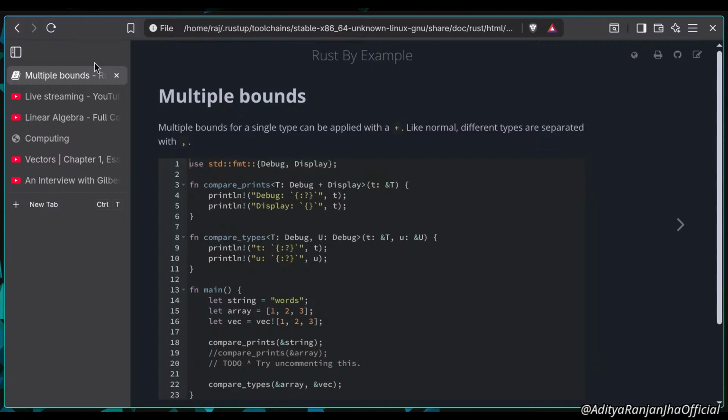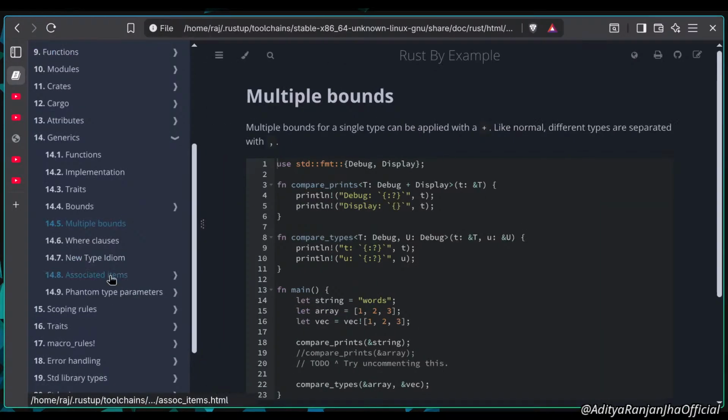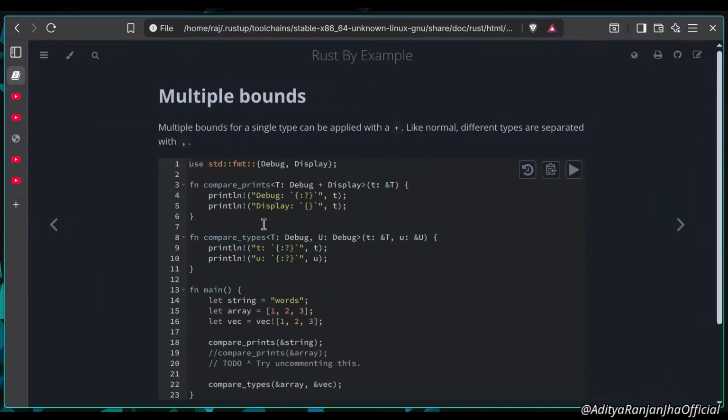There are multiple bounds. So how many topics are left now? Still, there are 5 topics left. Damn, and only half an hour. So I guess these are some short examples, so we'll see them together and move on. Multiple bounds for a single type can be applied with a plus, while normal different types are separated with commas.